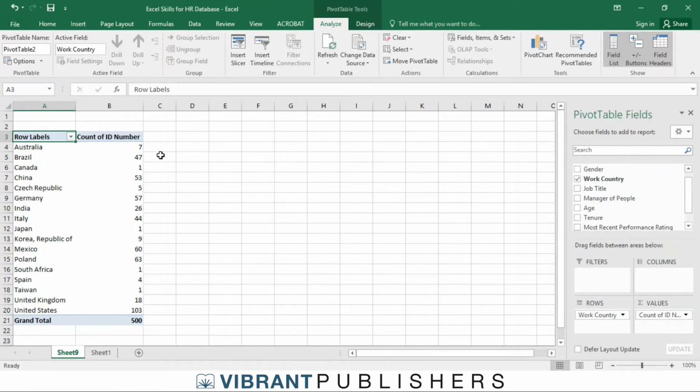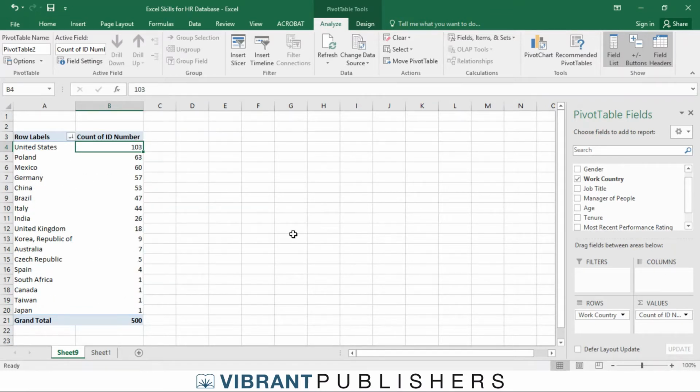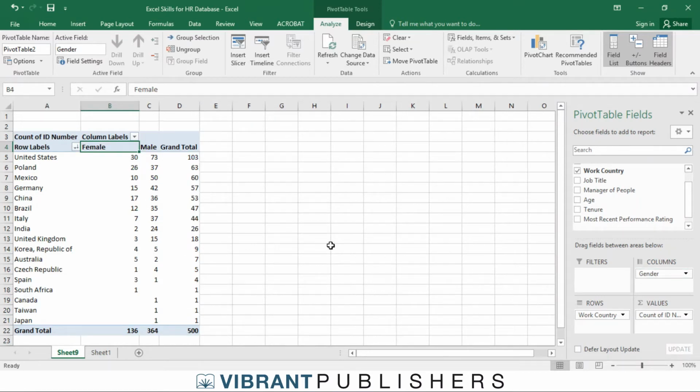And the cool thing about pivot tables too is that if you click here and right click, you can say sort largest to smallest, and now we know where all of our people sit. So it's a very easy way to look at where we stand in different countries, how many people. Let's say we want to look at males and females in each of those countries. All we need to do is pull gender down into our columns box down here. And there we go. So in the United States, we have 30 females, 73 males, and 103 total, etc., etc.